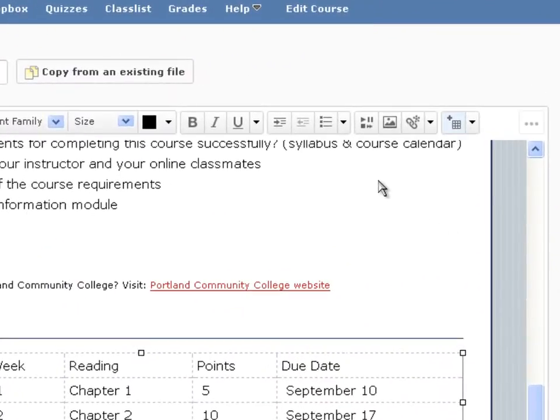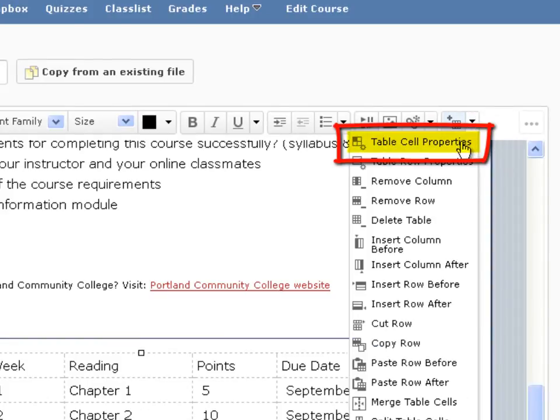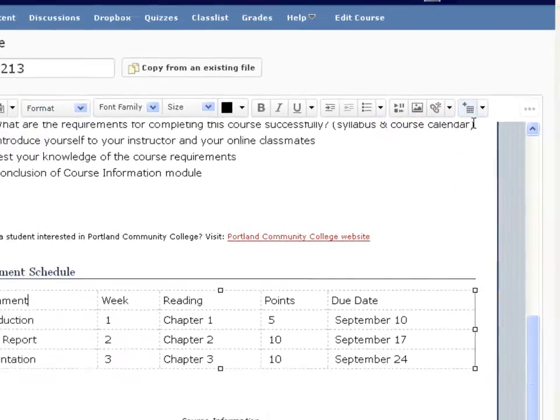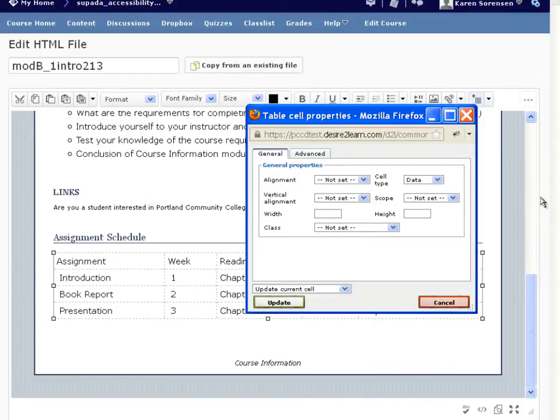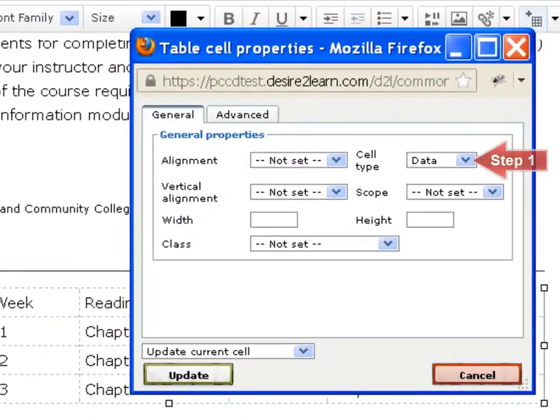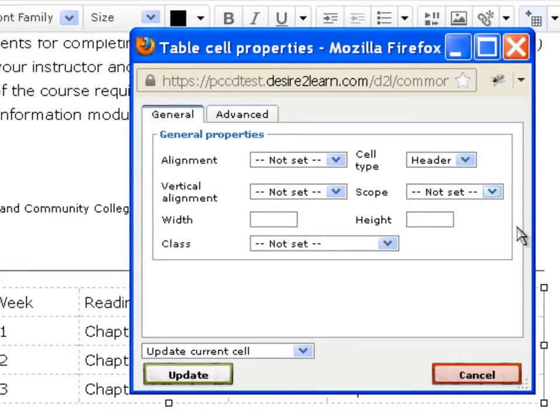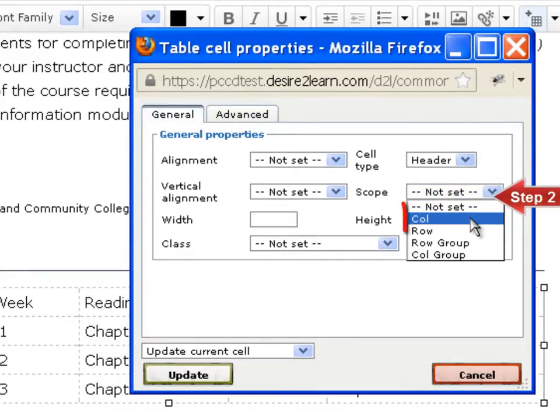Then click on the drop-down menu next to the table icon in the toolbar and choose Table Cell Properties. The Table Cells Properties window will pop up. In the Cell Type field, click on the drop-down list and select Header. Next, in the Scope field, click on the drop-down list and select Call.